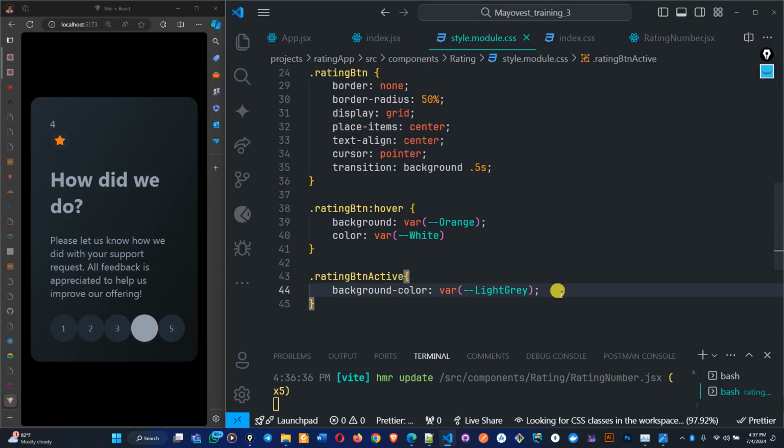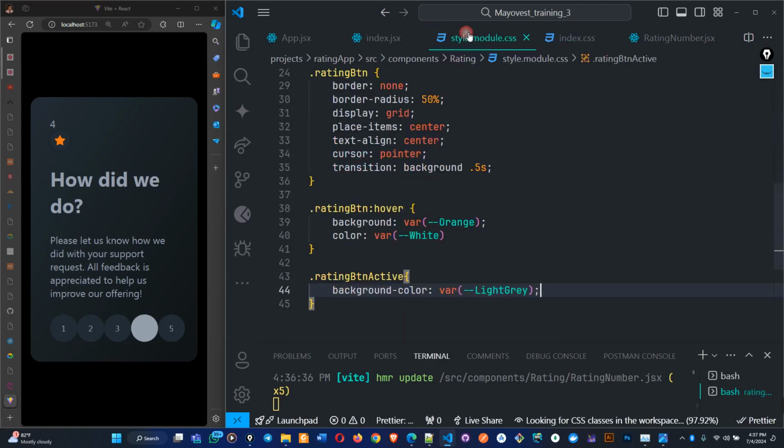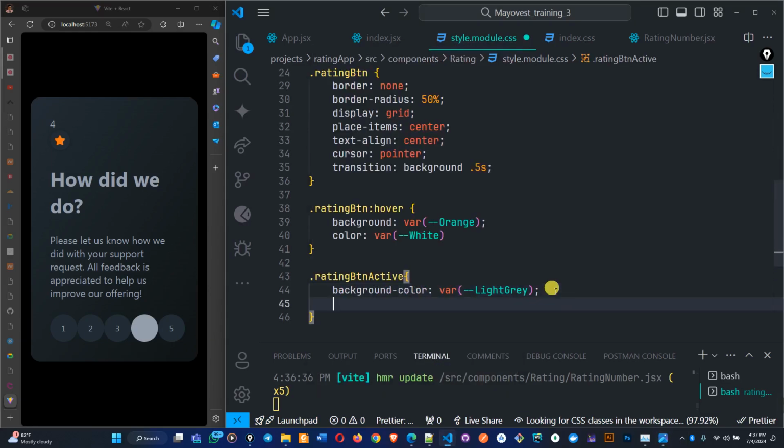I can see that the color here is not doing justice to this styling. Let me use this dark blue, but this is supposed to be close to white. So let me check the design. Okay, it's white. The color should be white.